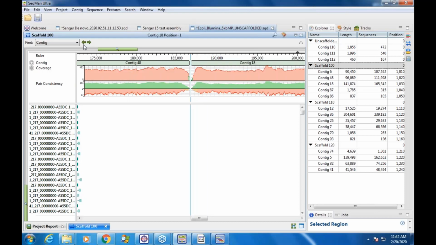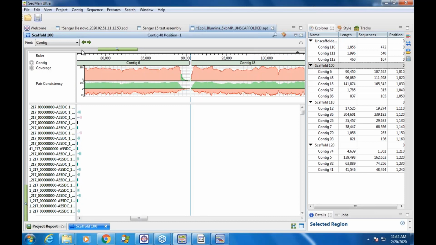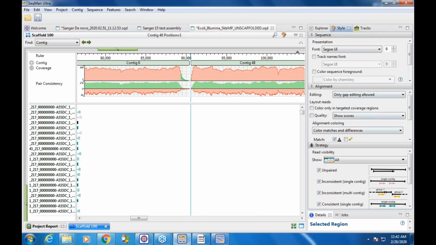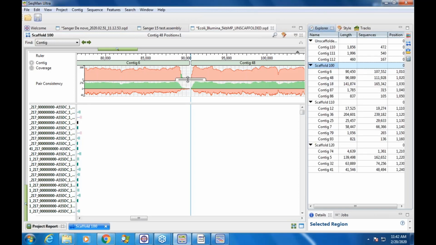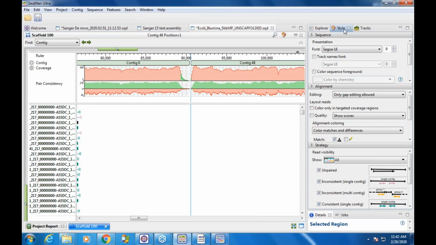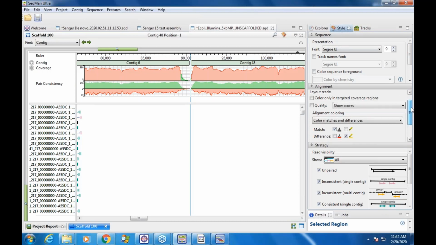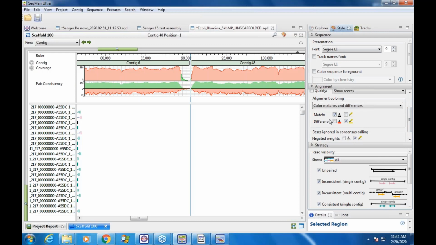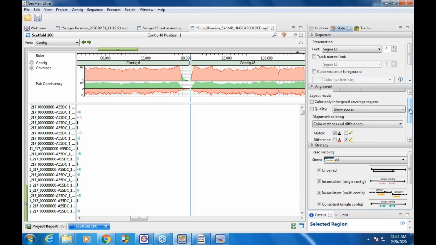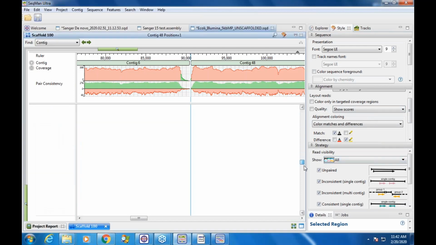So if I want to go back to contig 6 and 48 and look at that gap, and here's another... The reason I want to get this project up is there's the other big difference between the two applications, that in Ultra, what controls how these views look is over here on these other two tabs. So Explorer tab, critical for focusing your selection. Style tab then controls, what does the alignment look like? What are the mismatches? What are the colors that are displayed? The strategy view, what kind of arrows are shown here in the strategy view?